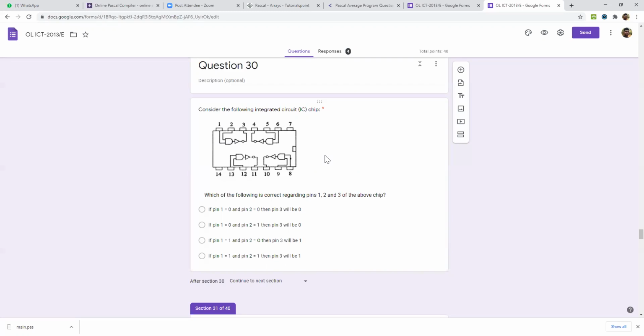Yes, isn't it? 1, 1, 0. All the other cases, yes, it's 1. So the first one is incorrect. Second one is incorrect. So we have 1, 0, and the answer is 1. Yes, that should be the answer. Third one is the answer for this question, right?